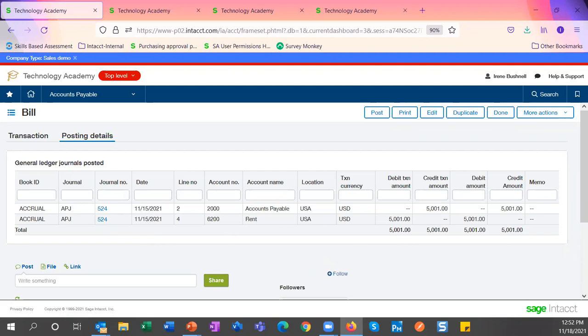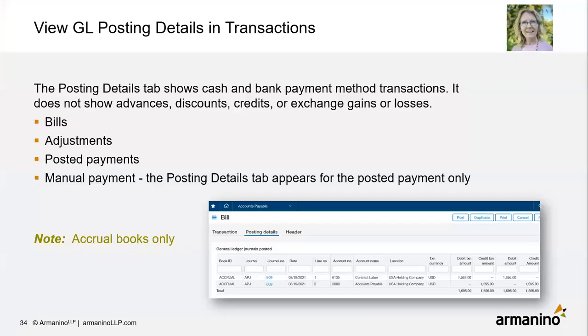So over in accounts payable, it's now visible in bills, adjustments, posted payments. It is available for manual payments, okay, but for the payment portion only, it doesn't show the entire posting. And noted here, accrual books only, so not visible if you're doing cash books.